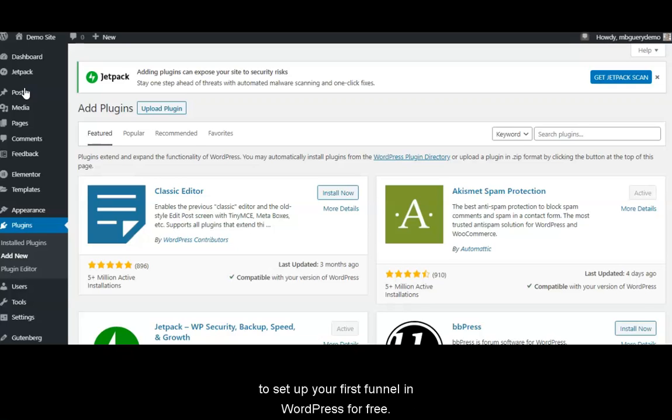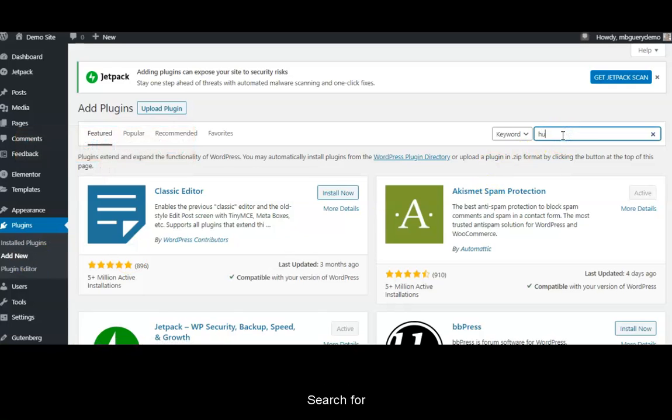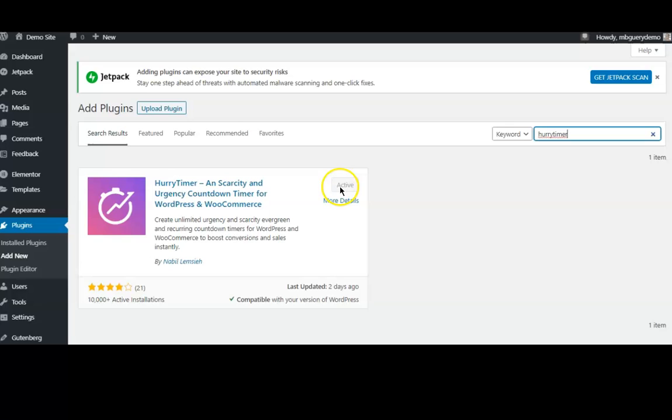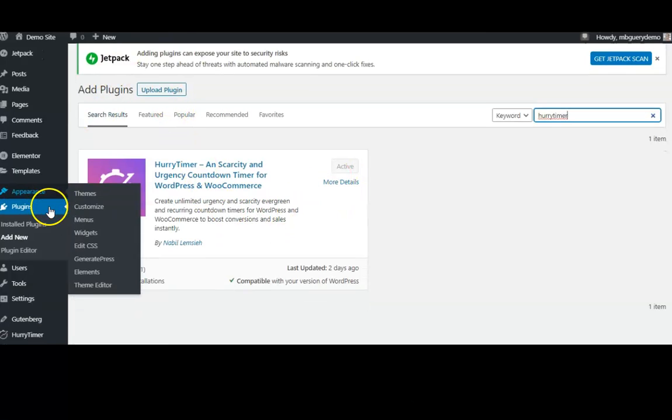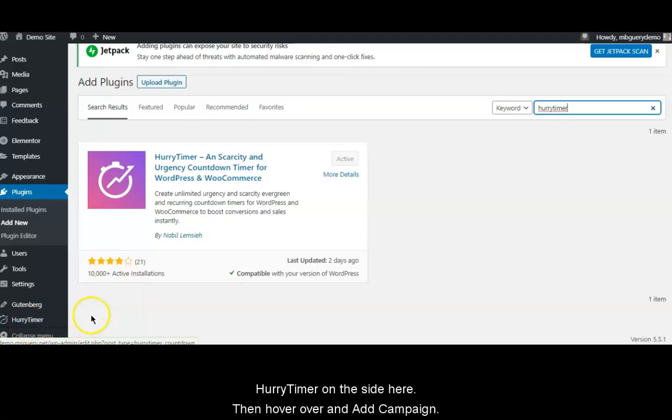To get started, log into your WordPress dashboard, and on the right, hover over Add New. Search for Hurry Timer. And it should say Install Now. Once you click Install Now, click Activate. And once you click Activate, you should see a Hurry Timer on the side here. Then hover over and add campaign.